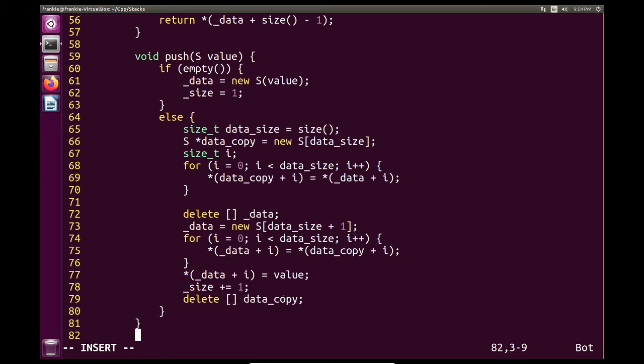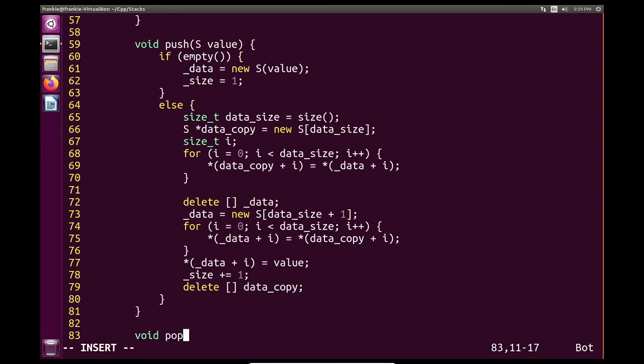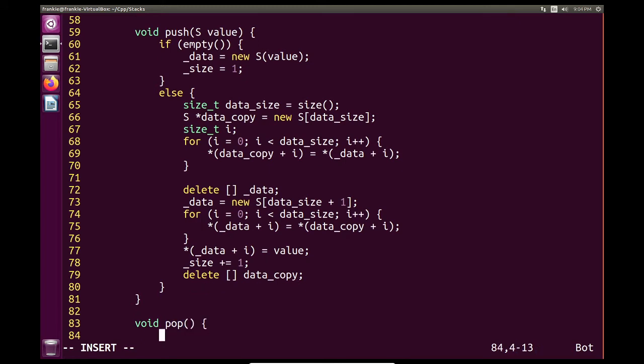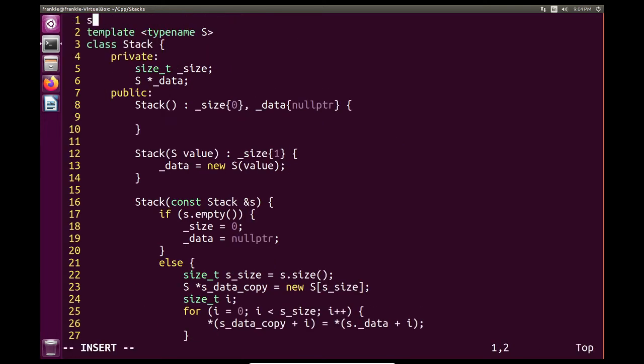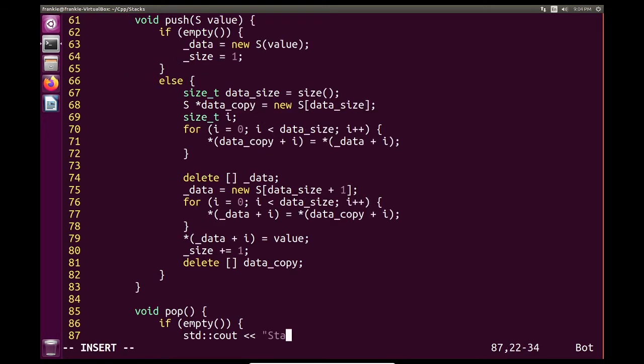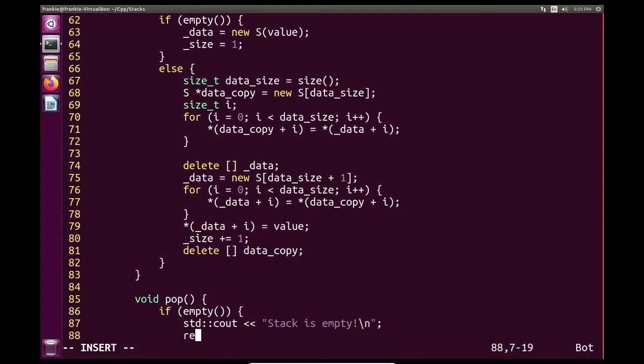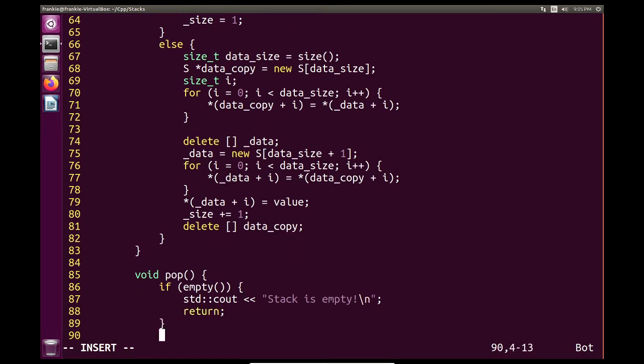Well, now let's take a look at deleting data, which we'll call pop. So pop will take no arguments because we're going to be deleting data. If it is empty, we can throw an error, but for this case I'm going to print out something, and since I'm printing out, I'm going to need iostream. And I'm going to say "stack is empty" with a new line, and that'll be it. And then after that I'm going to return because I don't want to do anything.